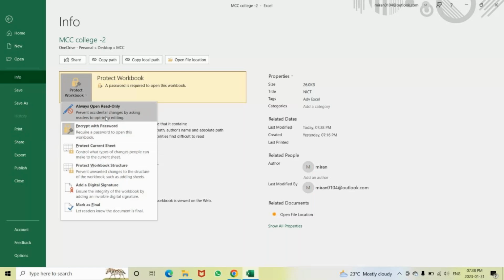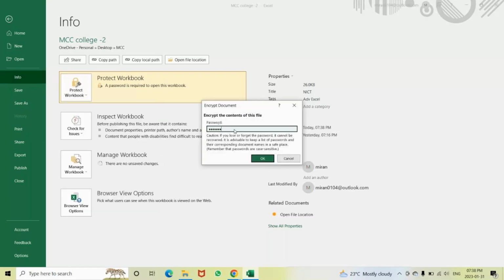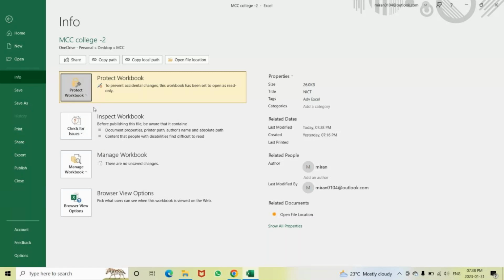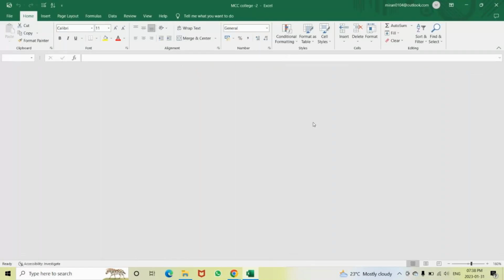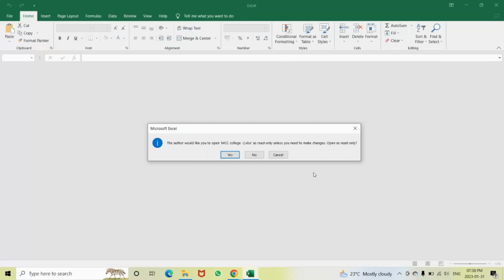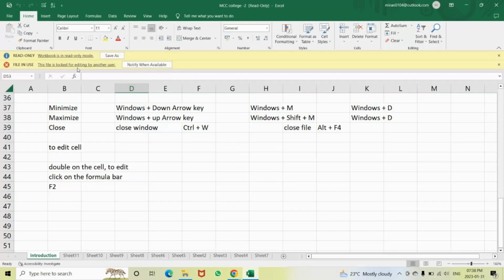First, I'll remove this password, click on OK. Then we will go for this: always open in read only mode. I'll save this and close it. Now I'm opening the same file. So see, can you see, the author would like you to open MCC College 2, the Excel file, in read only mode unless you need to make changes. So I'll give here as yes. So can you see here, read only mode.